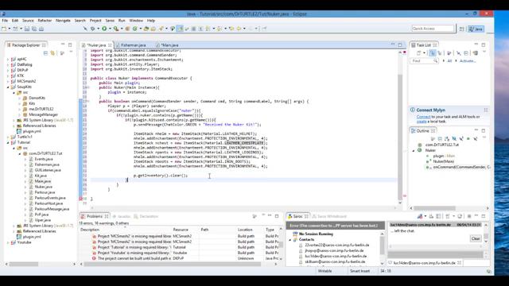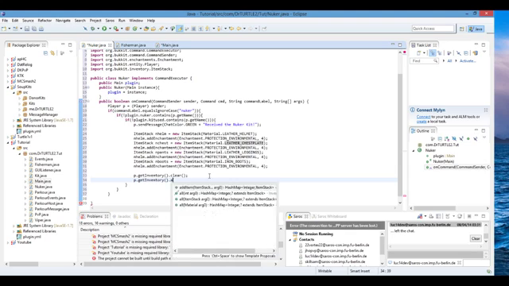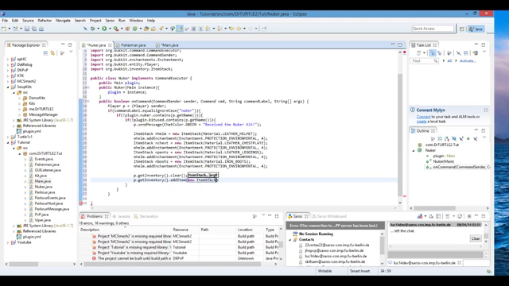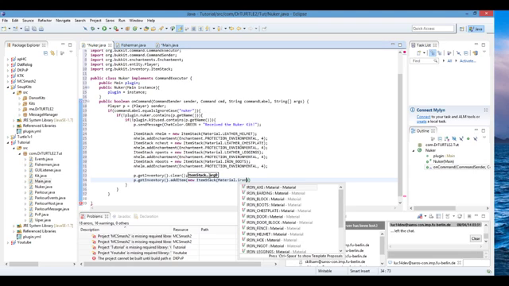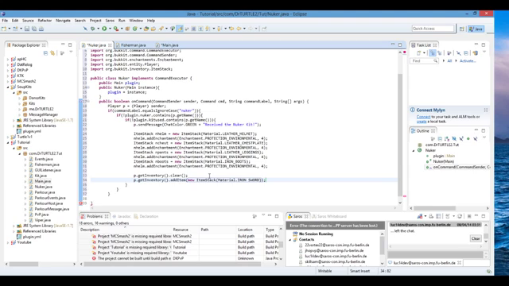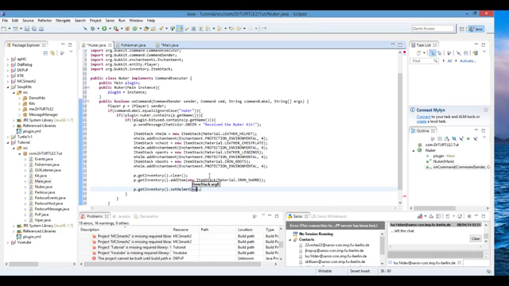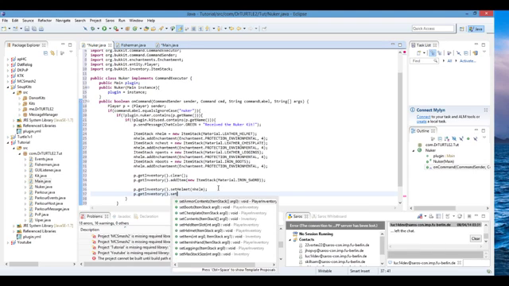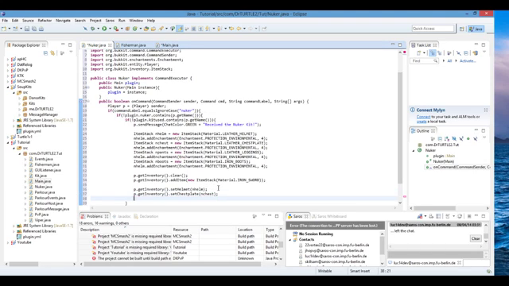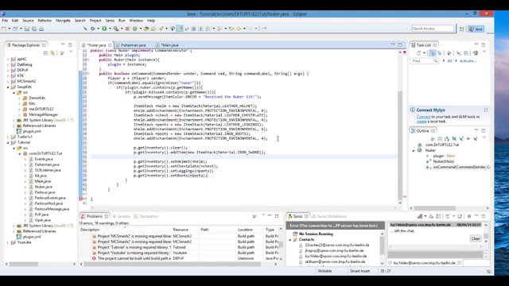Alright. Now we'll do p.getInventory.addItem new item stack material.iron_sword. We're gonna skip a line. p.getInventory.setHelmet nHelm. p.getInventory.setChestPlate and chest, p.getInventory.setLeggings and pants, and finally p.getInventory.setBoots and boots. But first we have to add the TNT.